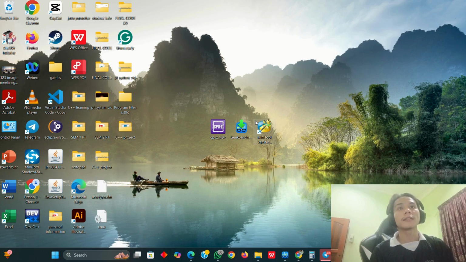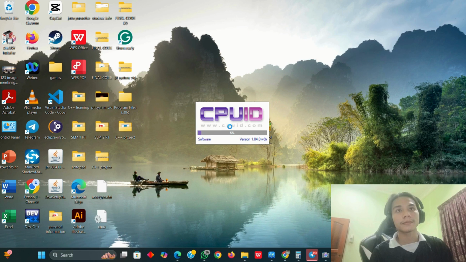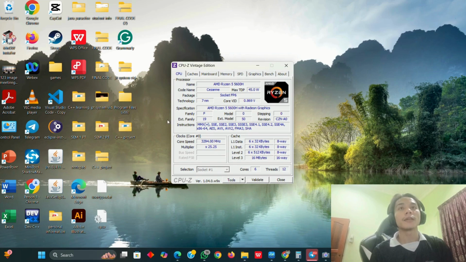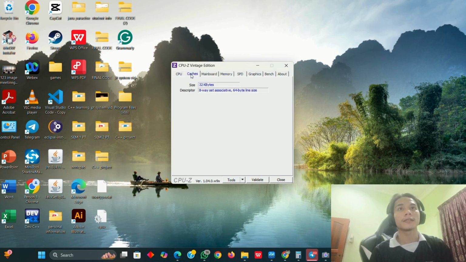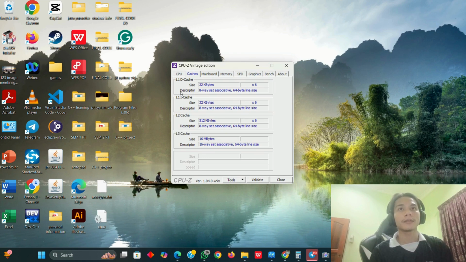Okay, so first let's move to our first application. It is CPU-Z. From here we get the CPU processor. We get the name, and then we get the code name, and then the package name, and then we get the technology of the system. Next, for the cache, we get the L1D cache, L1I cache, L2 cache, and then L3 cache.